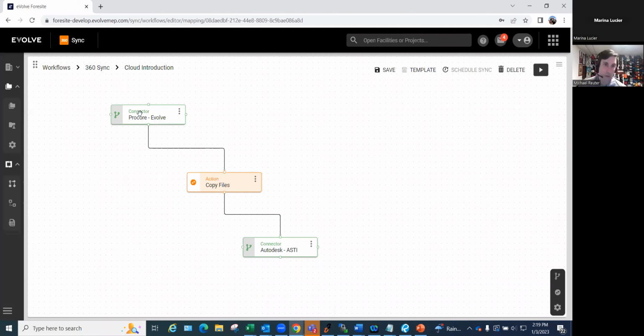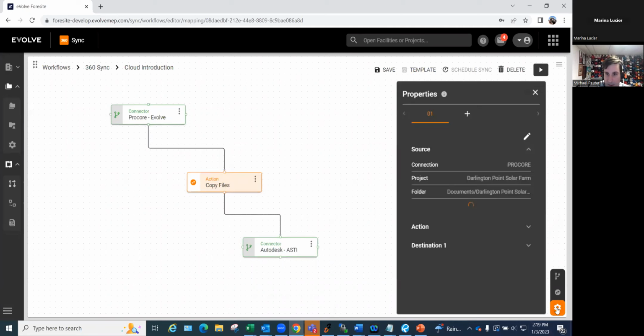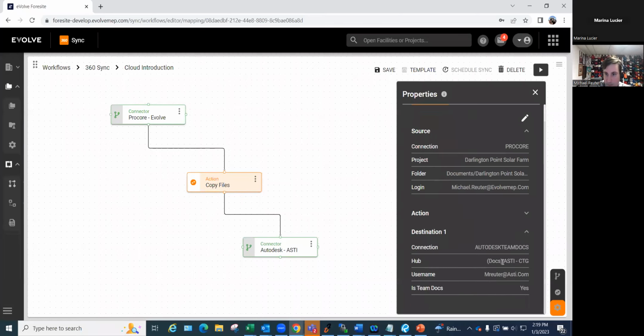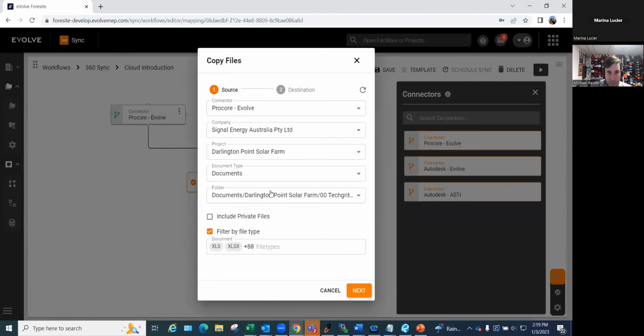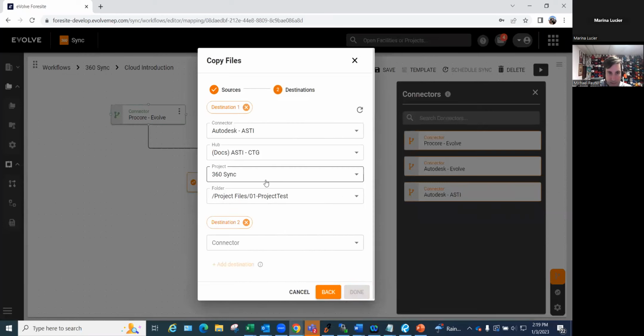Okay. So we're taking files from Procore. You can see the little arrow there. We're copying those files to this Autodesk location. Okay. So from there, if I hit properties, I can just review this. And so I can see all that information right there. If I wanted to, I could always just hit edit there, or I could hit the little dot here and hit edit. Or at any time I could come in here and drop another one on here, and then I could add a new mapping if that's what I wanted to do, just by hitting add destination.